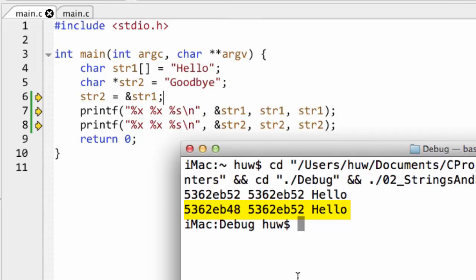And when I display str2, now look what's happened. So I've set str2, which is a pointer, to point to the address of the array str1, and sure enough, when I display str2 as a string, it shows the characters of the array str1. Hello. That is, instead of pointing to goodbye, as it did initially, it now points to the array at the address of str1.